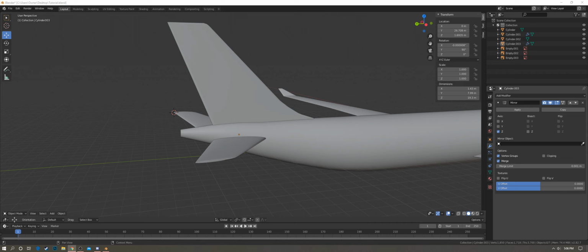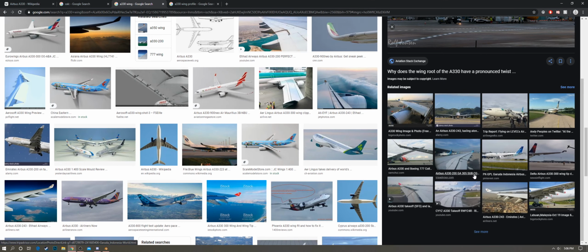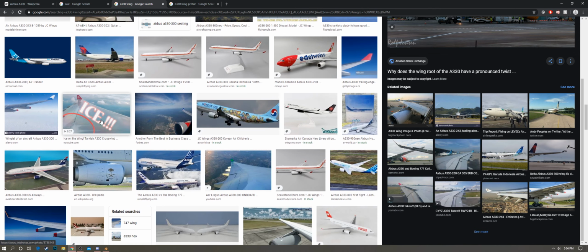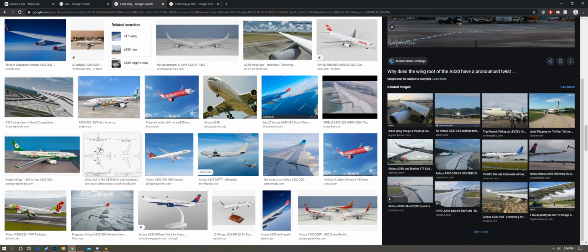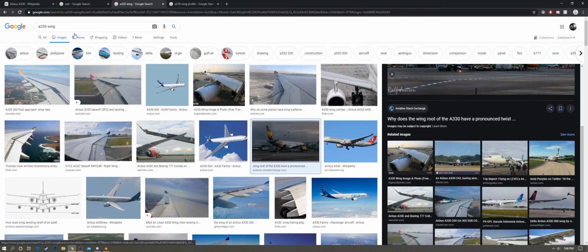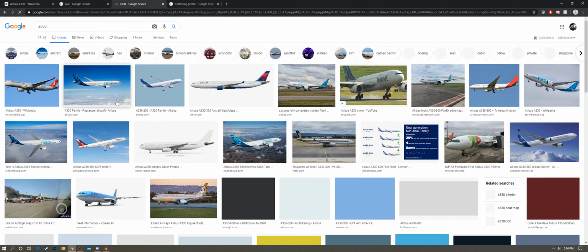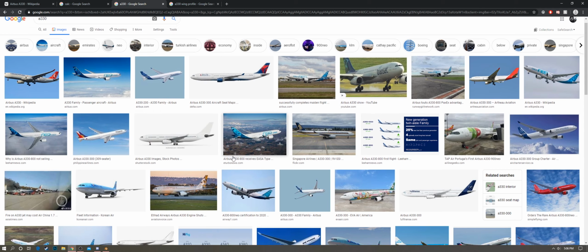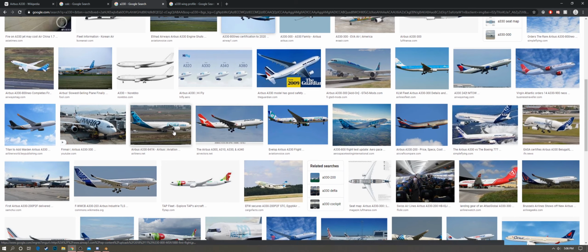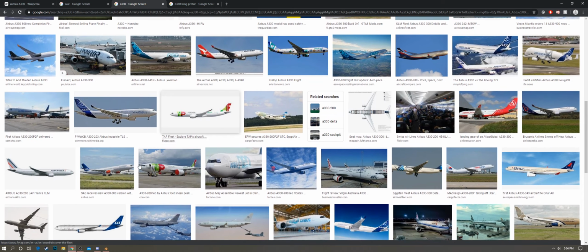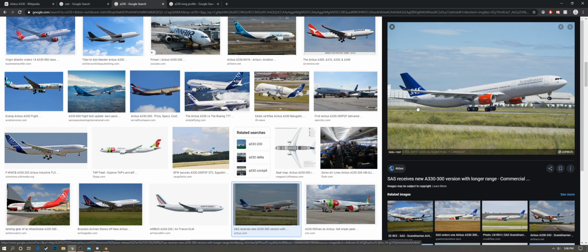Always look at references. Can't really find any. Oh, that's because this is the wing. I get more results like this. Yeah, it looks good to me. Good enough for now.